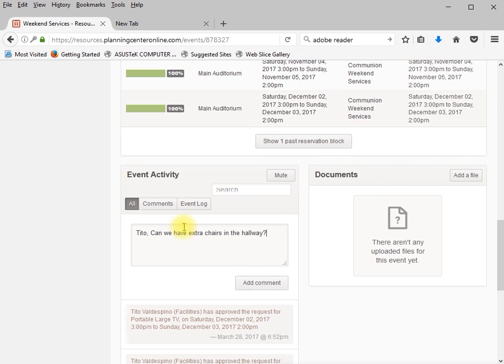It'll also keep track of the log right here so that you'll know the communication that has happened for this particular thing. That way we're not scratching our head wondering if we asked about certain things. It's all right there in that dialogue.